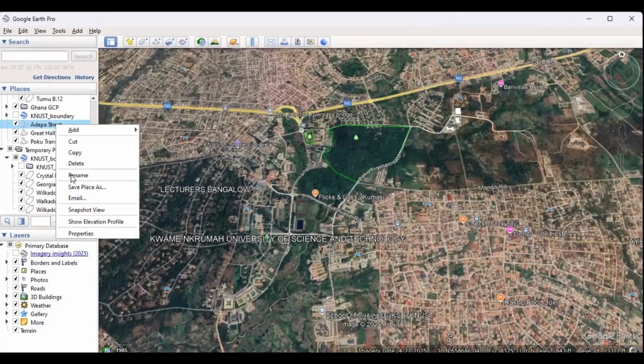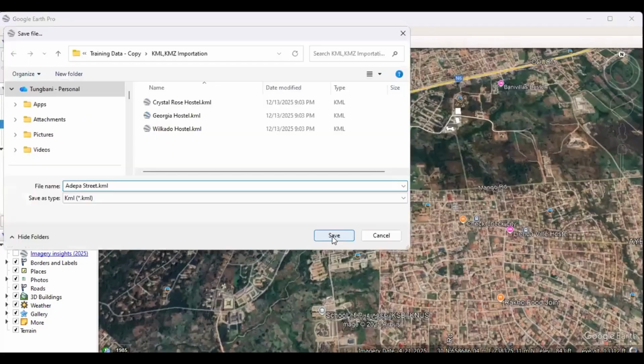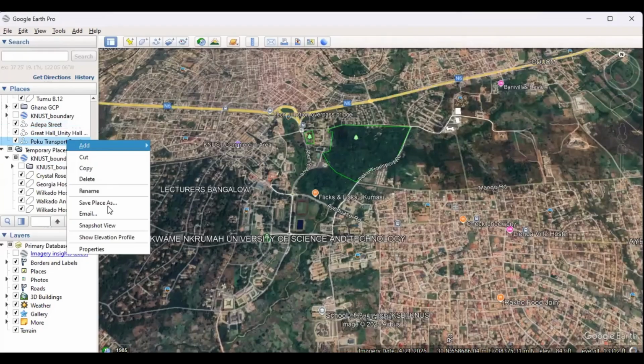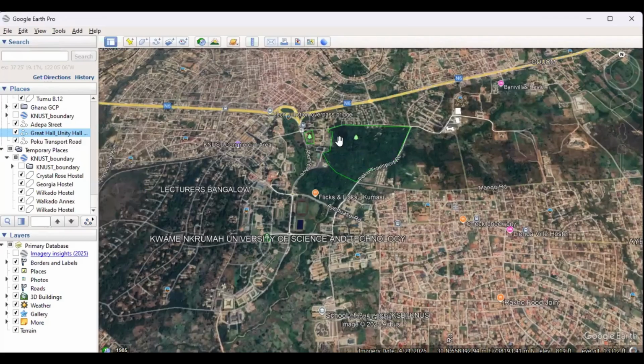So we click on the first street, then we go to save place. Then we have it there. Then we have Oku Transport Road. We have it, save place as. Then we can also talk about the grid. So we go to save place as once more, then we click on it. So now what we are going to do is to show them in the QGIS software.